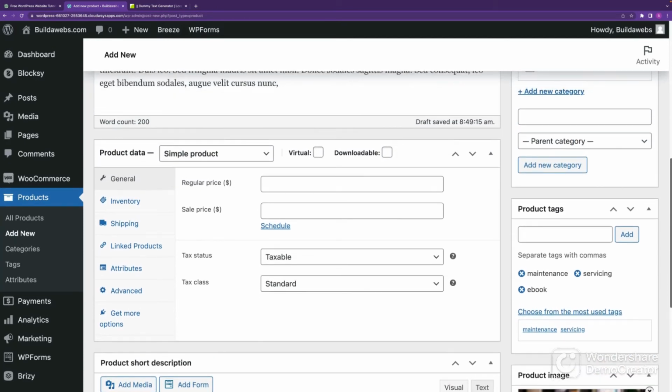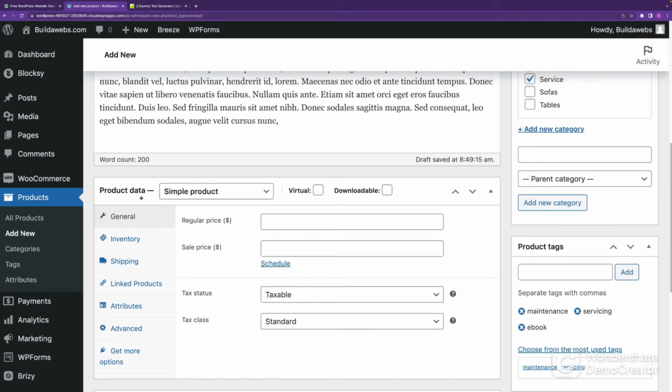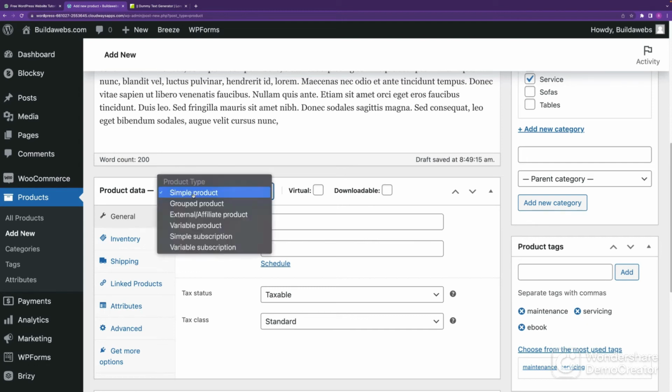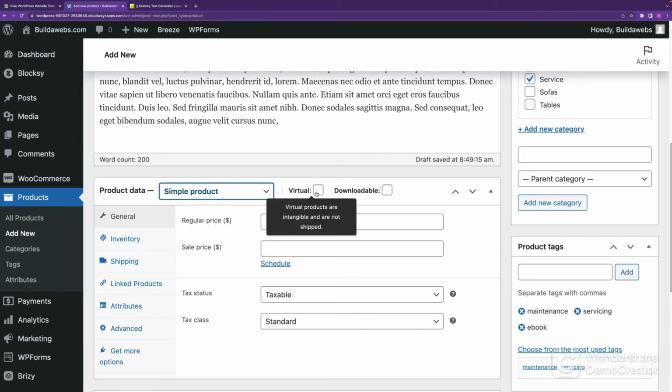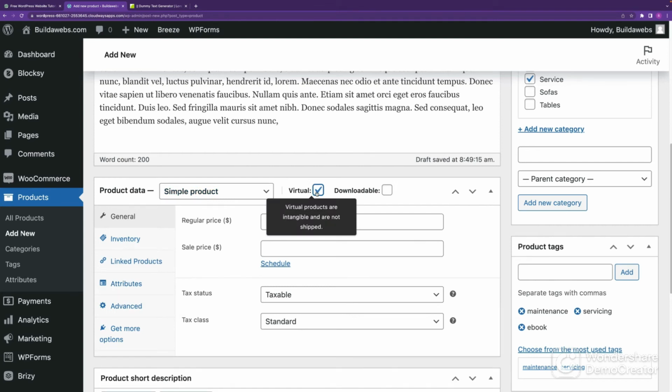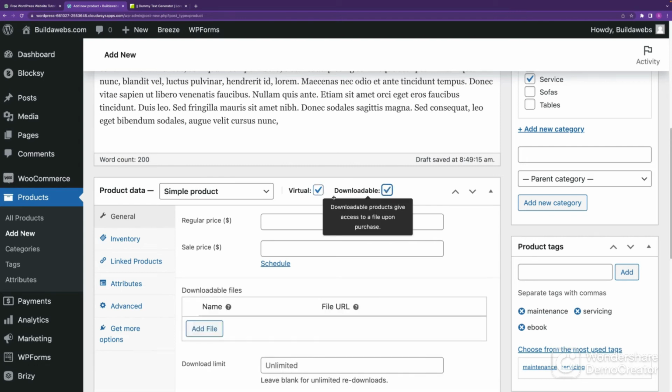The next section you want to do is head to this product data. So you want to keep it on a simple product. If it hasn't come as a simple product, choose a simple product. Click virtual because it's just going to be a downloadable ebook. And then also click downloadable. When you tick virtual, it means it's not shipped. So it's just going to be a file that you pick.